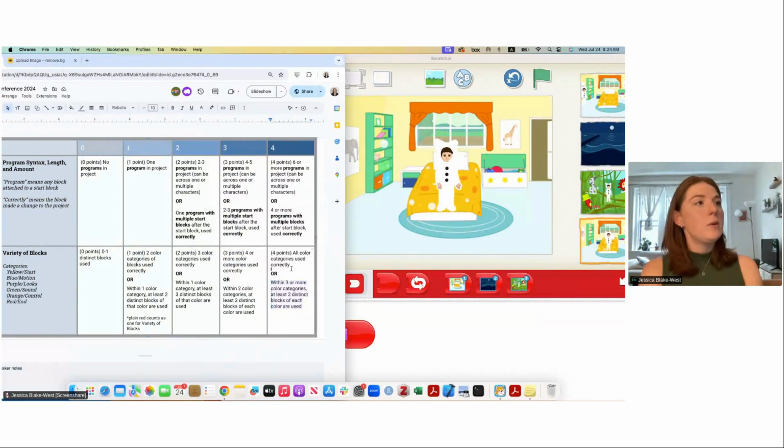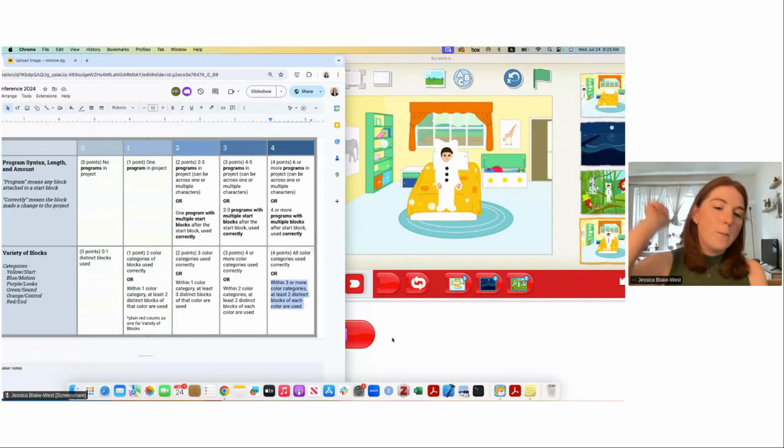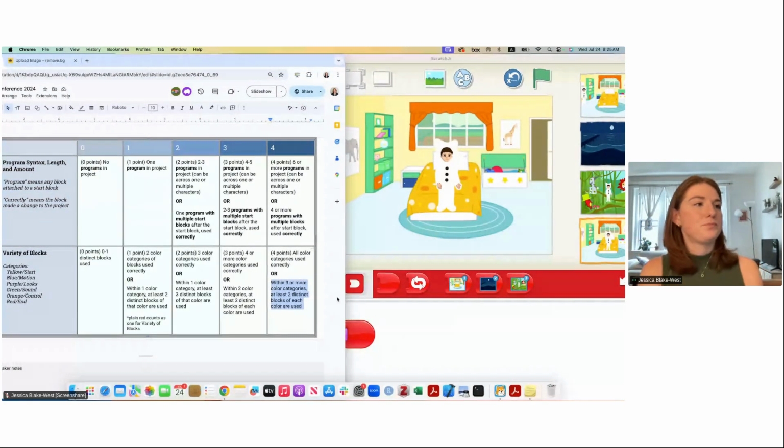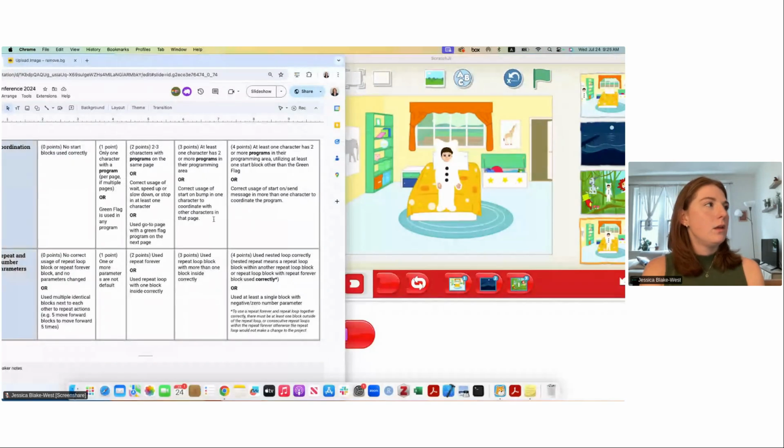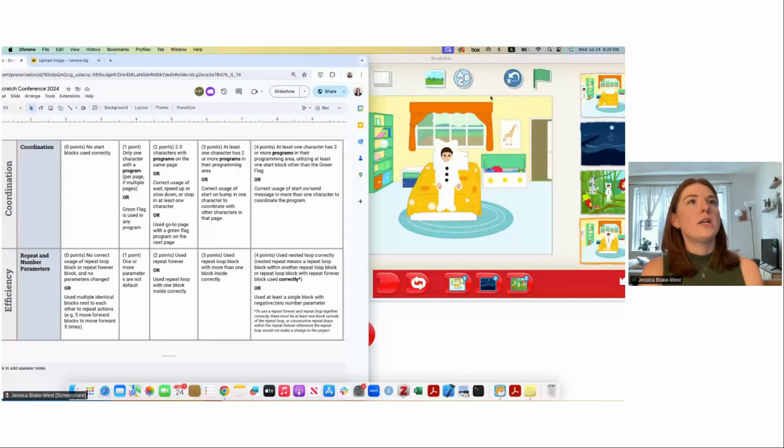So I actually will go ahead and get a 4 for this, because within 3 or more color categories, at least 2 distinct blocks were used. I used more than 2 types of blue blocks, more than 2 types of looks blocks, and exactly 2 types of red end blocks. Okay, so now on to coordination.